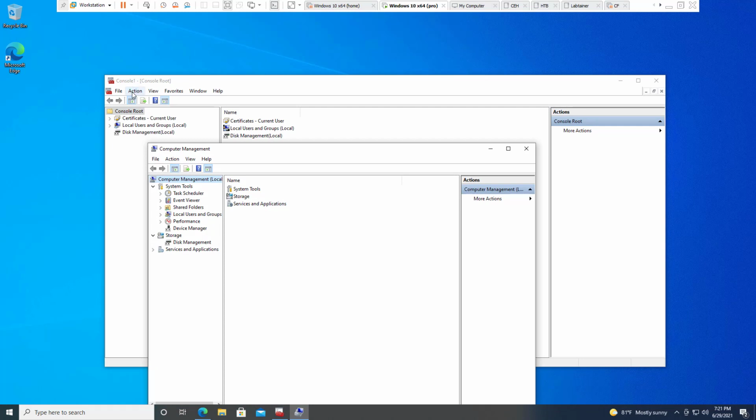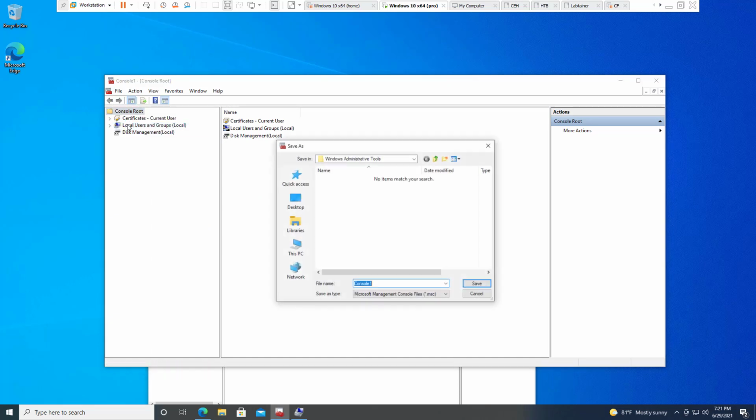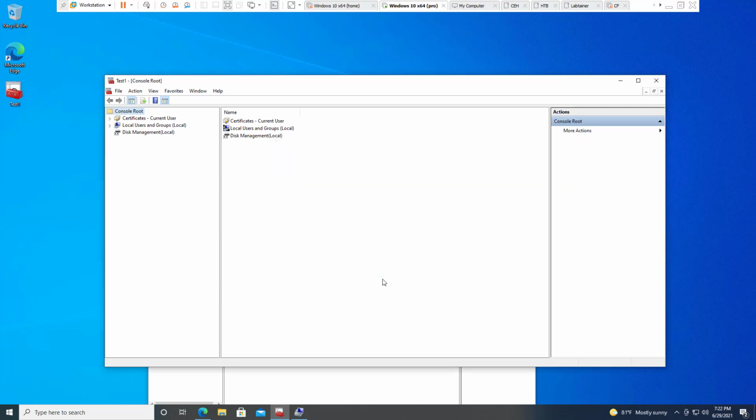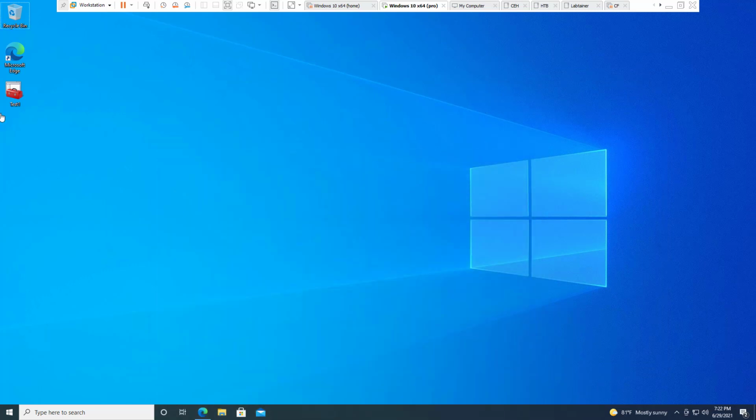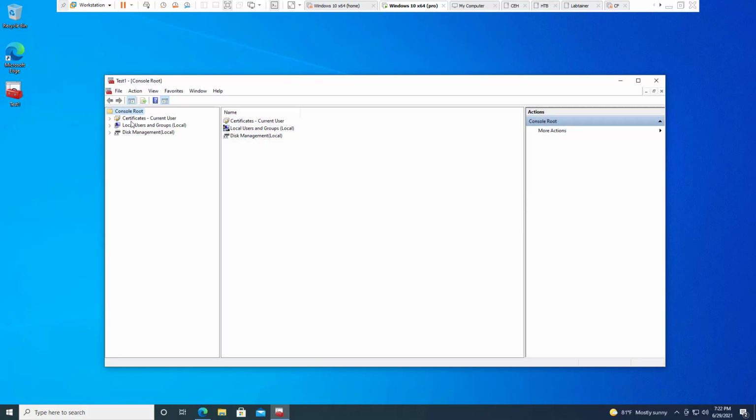Yes, this happens to be saved. So let's go and save our console. File, Save As. I'm going to save it to my desktop and I will call it Test 1. So when I open up my Test 1, it will load the MMC. You'll notice it will still show my Console Root, but you can rename it. So you can play with this. So again, a lot of tools are built off of this type of console.